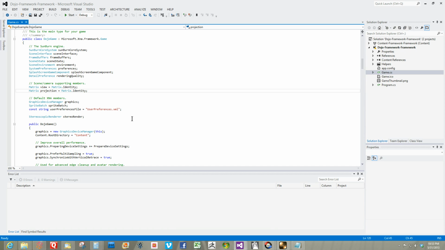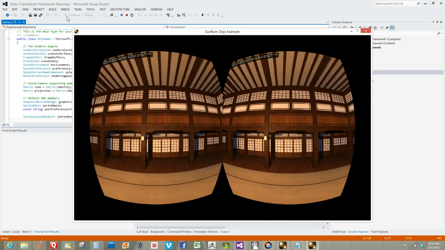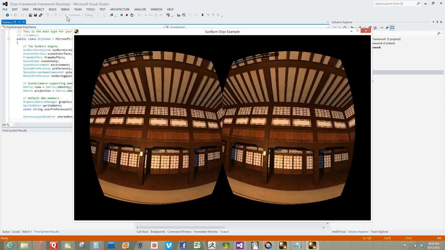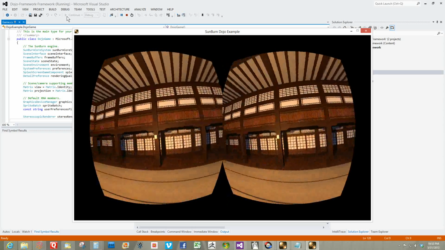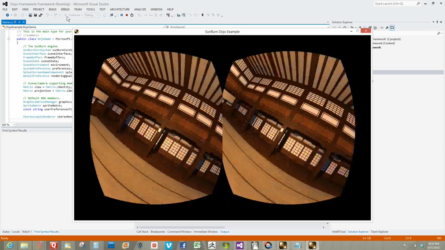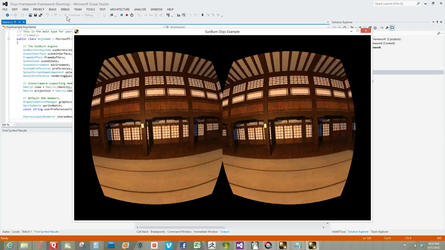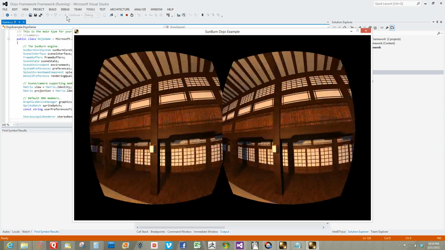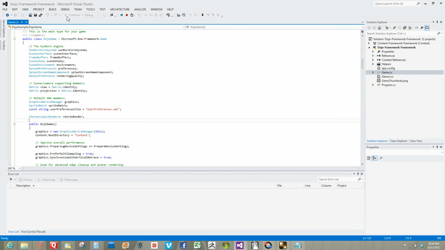Before I show you how you can do that, I just want to show you what it actually looks like. So first things first, let's go ahead and kick off this project. This is the default Dojo sample, and you can see with the Oculus Rift, you can look up, you can look down, you can look left and right, you can also turn your head, and then you can get into some really interesting configurations as you look around. Obviously you can move around and look as you go around as well. So that's how the sample works.